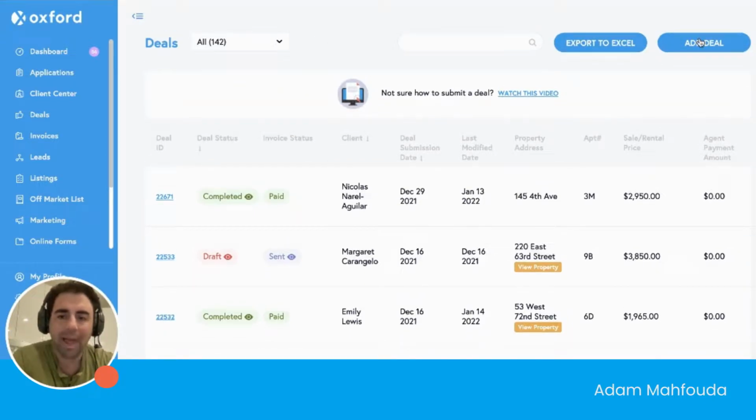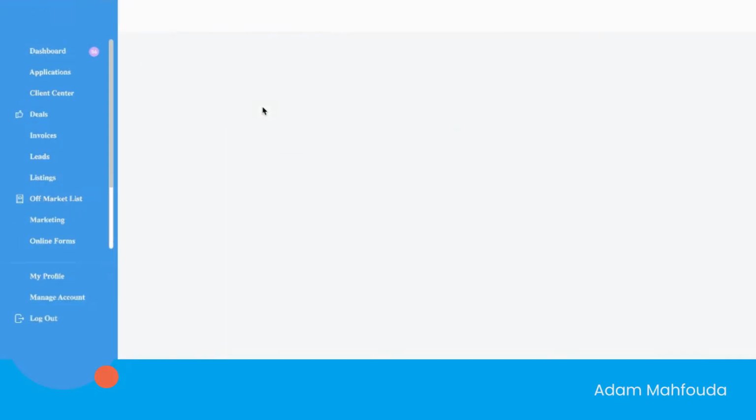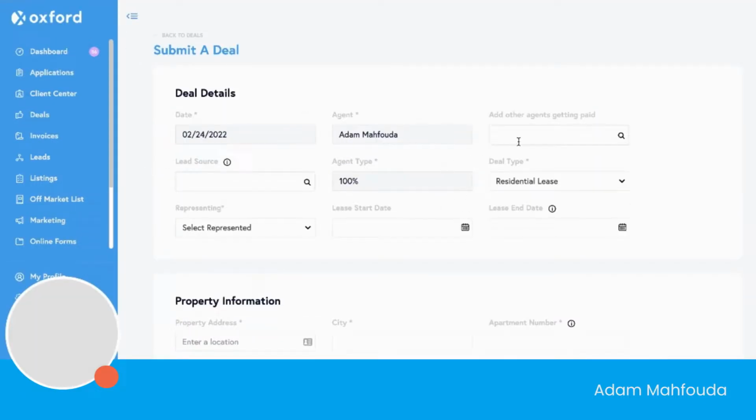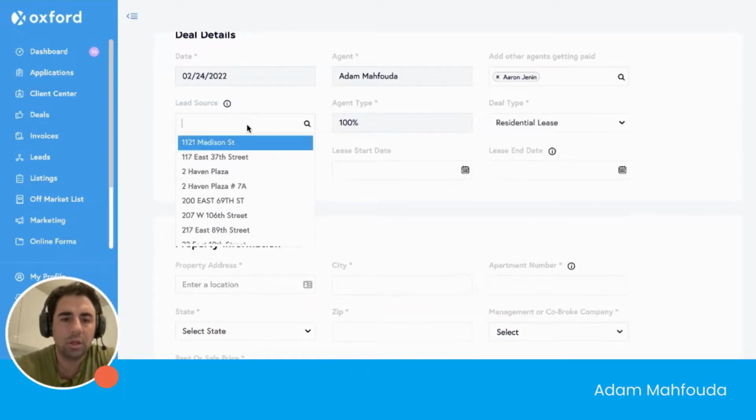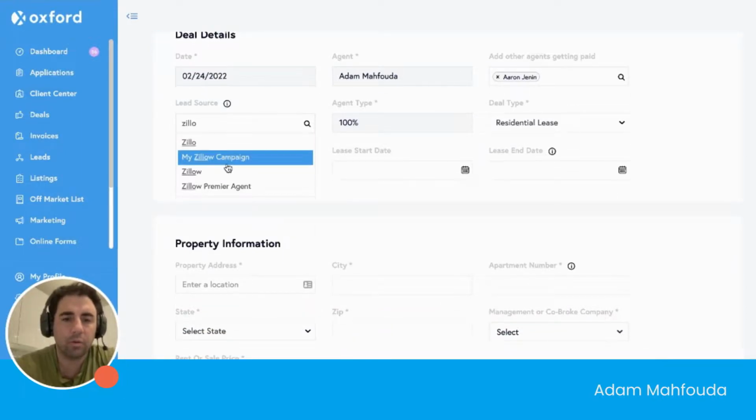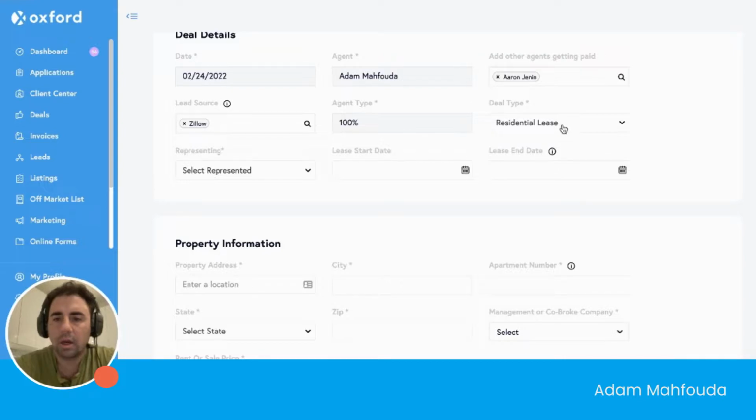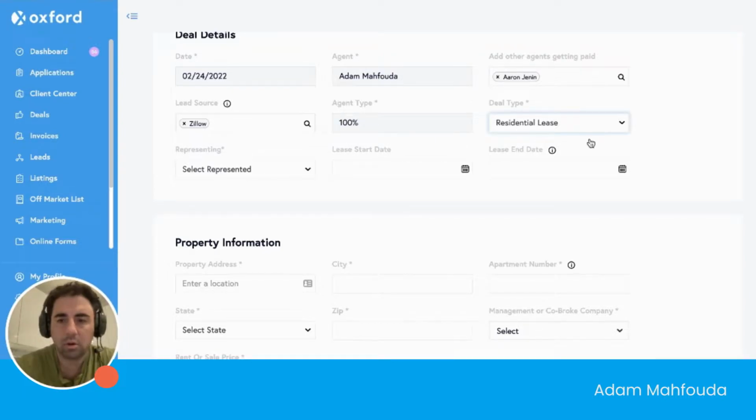Once you click Add a Deal, you'll be brought to the deal submission page. From the deal submission page, the top line, what you'll see is your name. You'll be able to add any additional agents if you co-broke with those agents. Lead source is not required, but if you want to, it's encouraged. You can see your plan type. The deal type is a residential sale, lease, or commercial sale or lease.